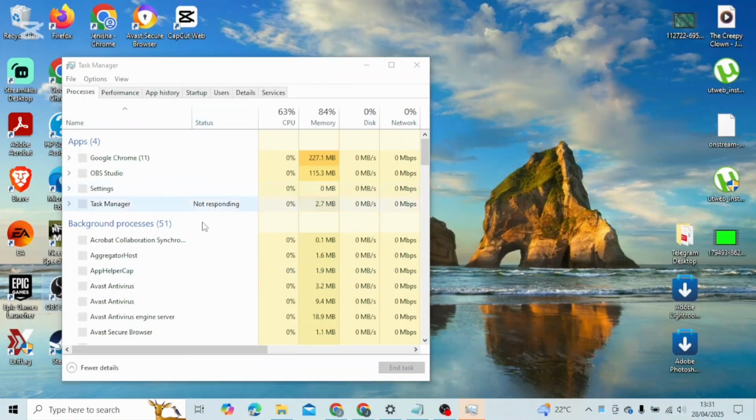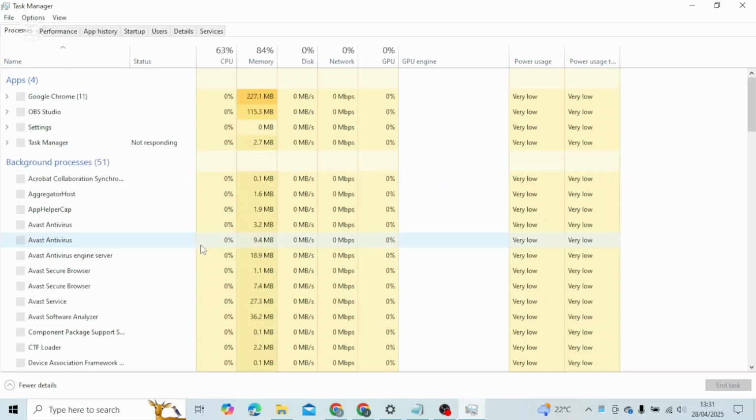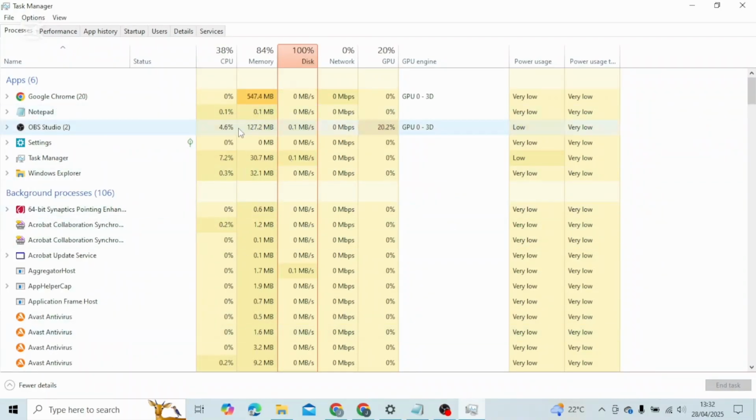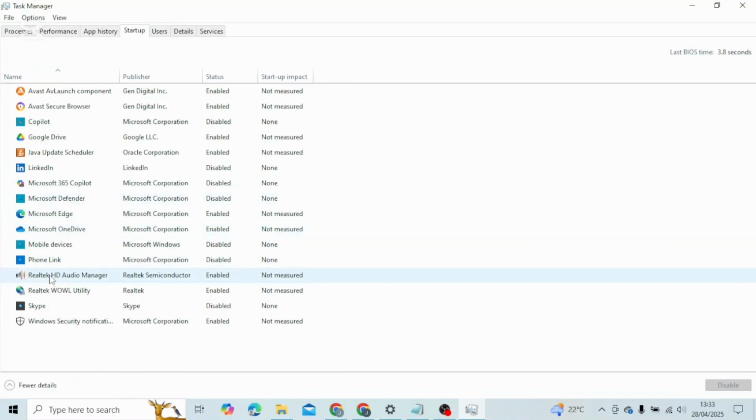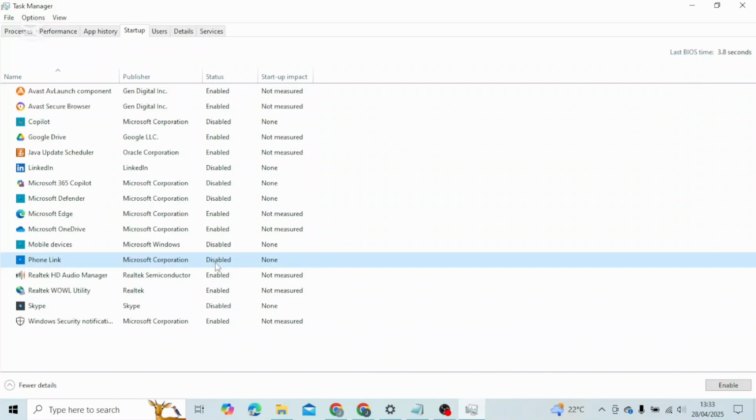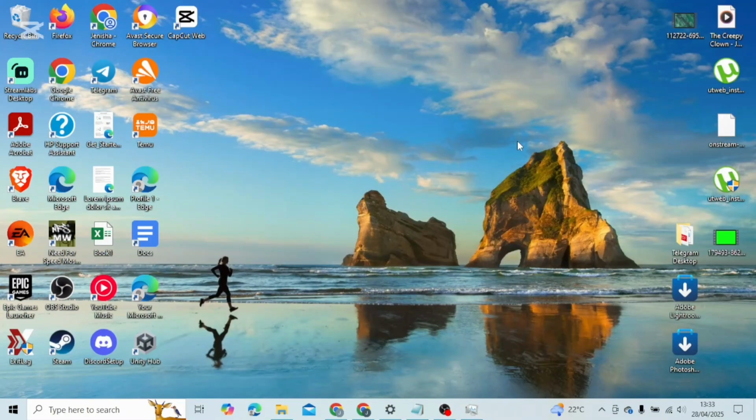So you may just go ahead and open up your Task Manager in order to solve it. Once you open up your Task Manager, from the given options you need to go to App history and look for the option called Phone Link. You may go to Startup and see if this option is disabled or not. If not, you can just go ahead and disable this Phone Link option from right here.